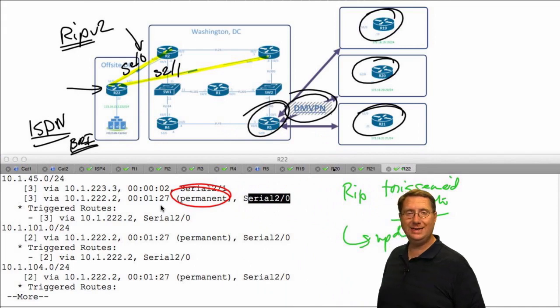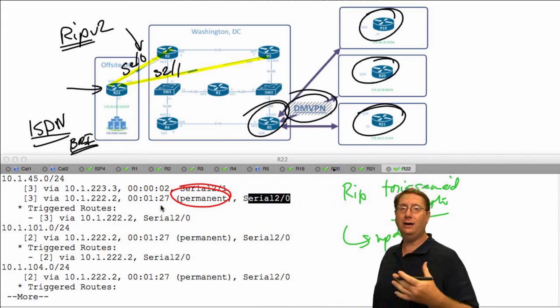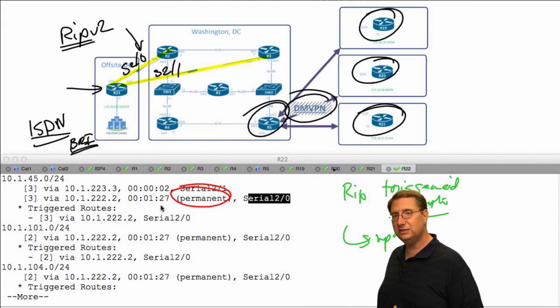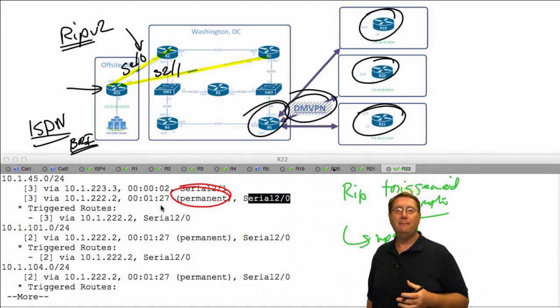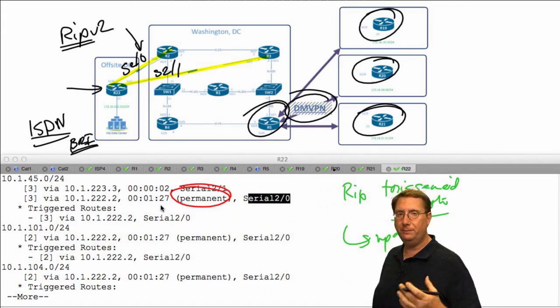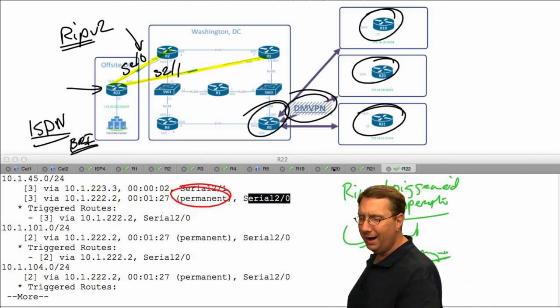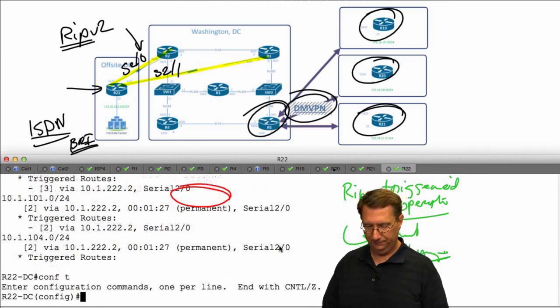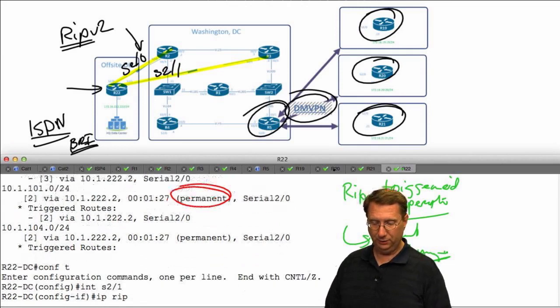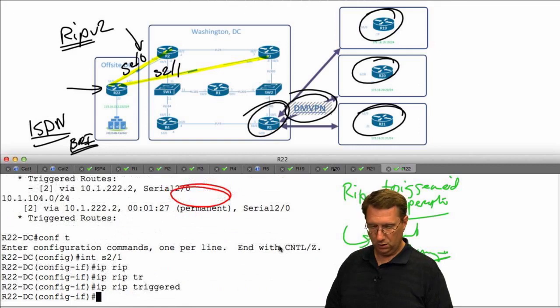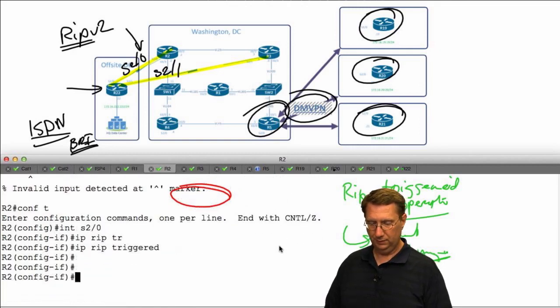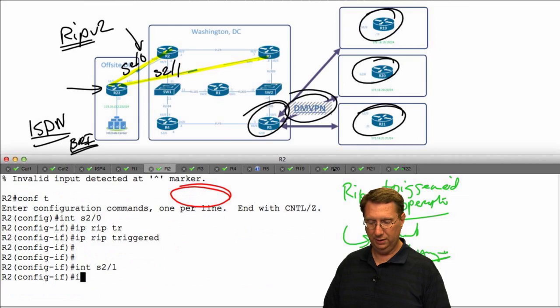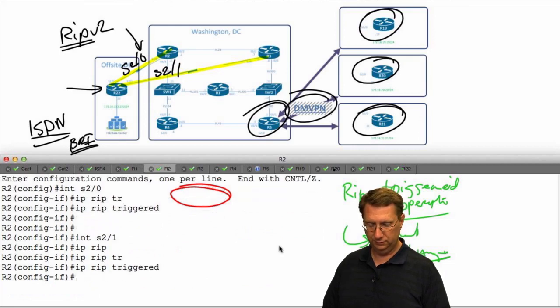It's permanent because it's not going to require any information to be sent across this link to R22, by virtue of the fact that we've created this RIP triggered configuration. Let's make the matching configuration on 2.1 on R22 and on R3. So interface serial 2.1, ip rip triggered. Go over to R2. Interface serial 2.1, ip rip triggered.